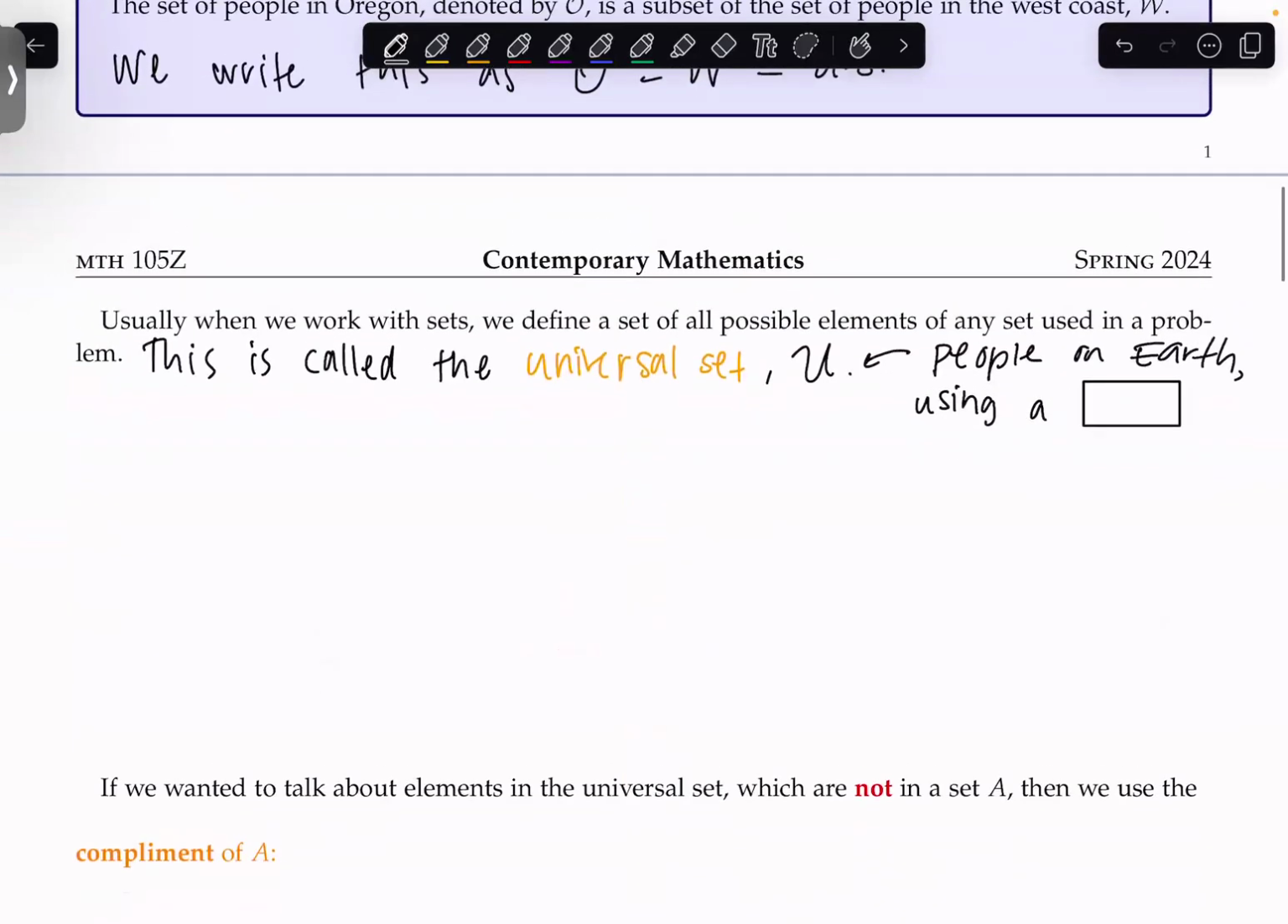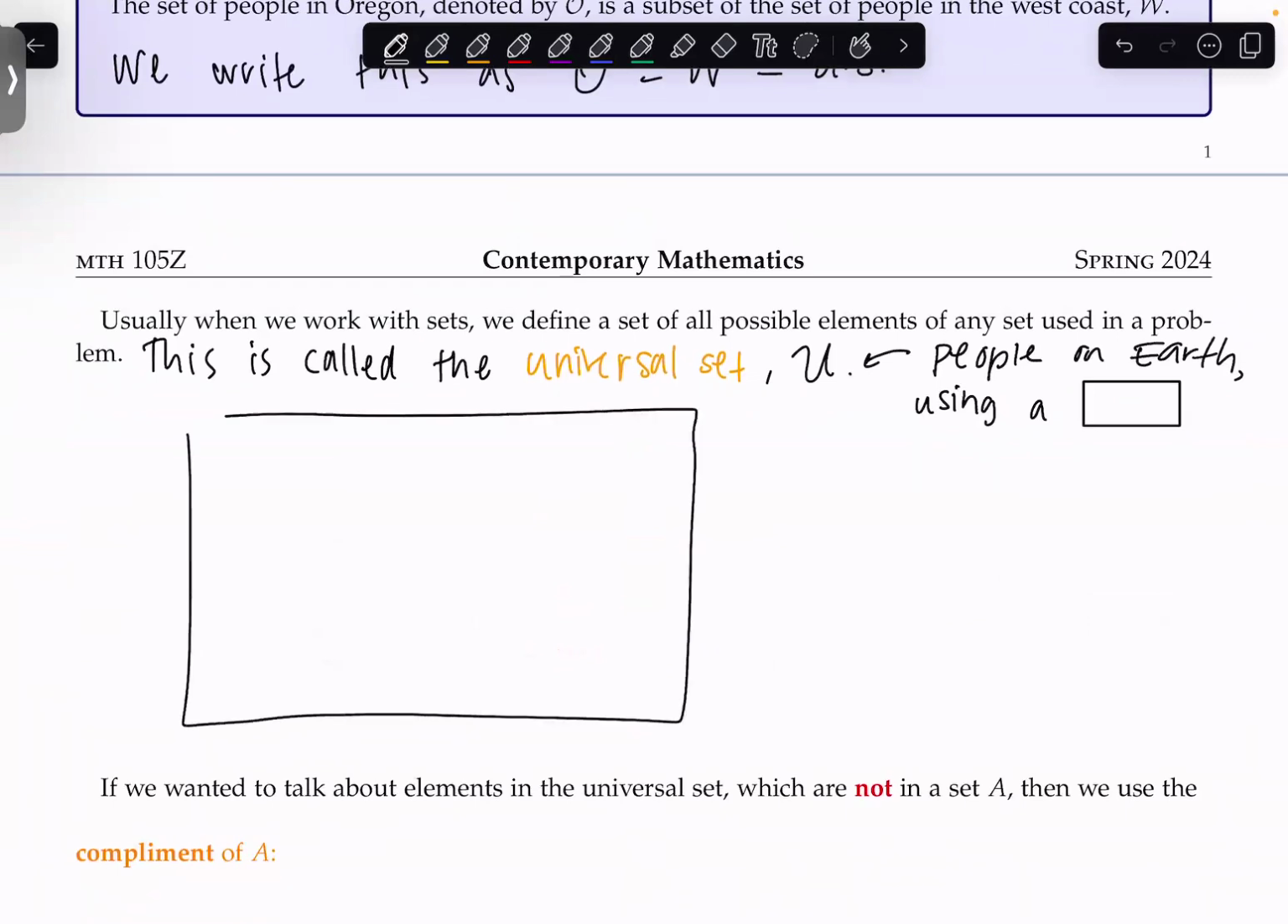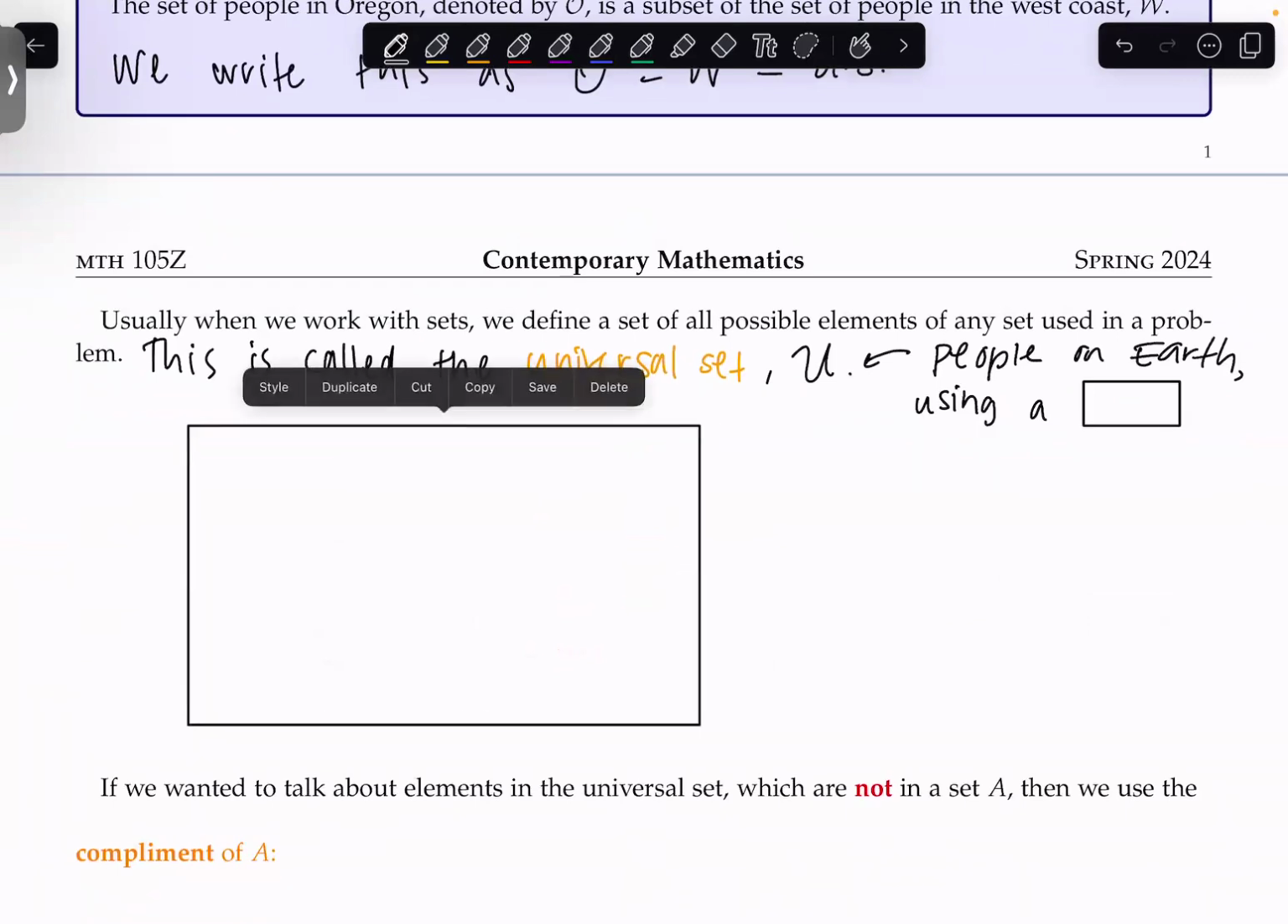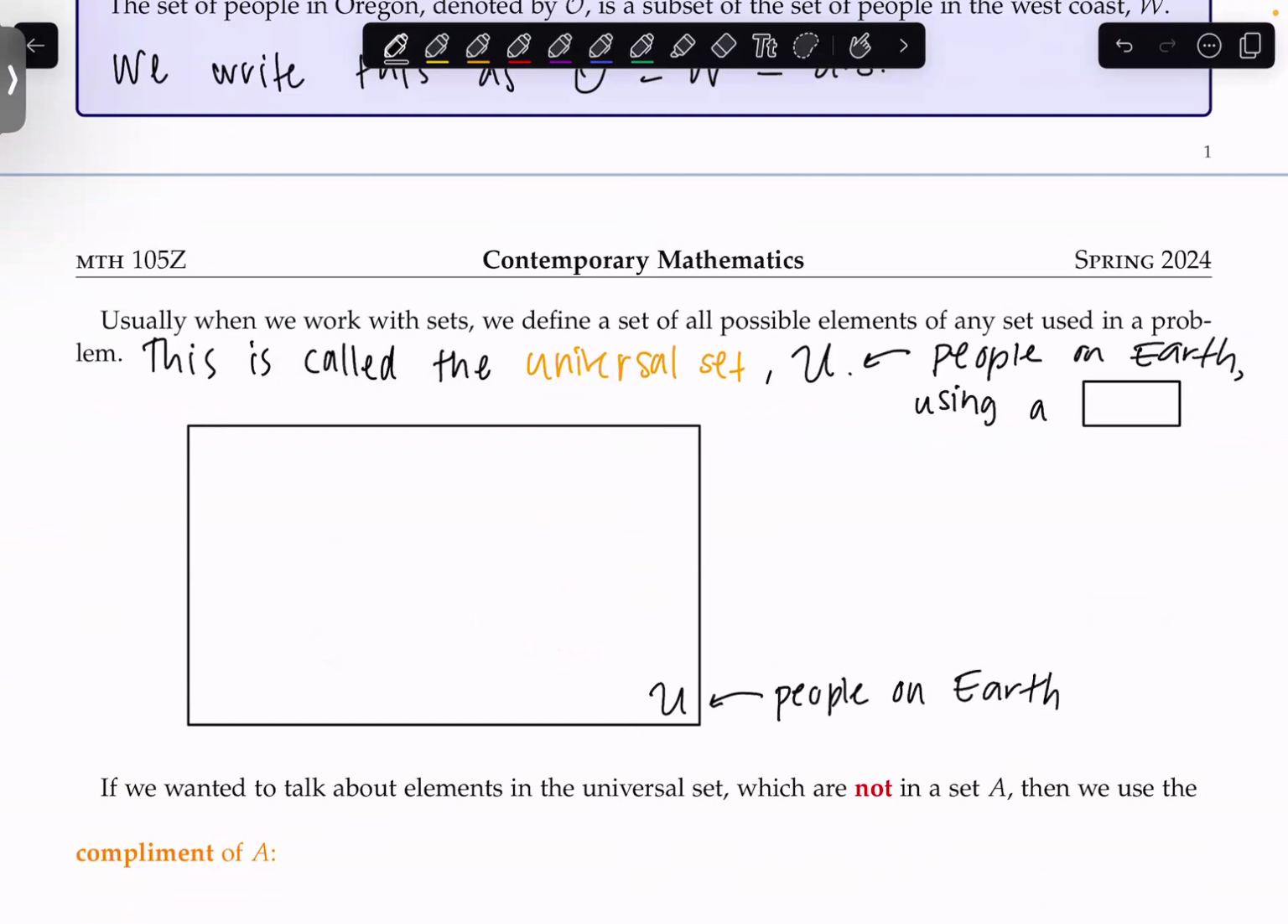Okay, so anytime I'm working with some of these examples, I'm always going to draw my rectangle first. This is going to represent my universal set. So this is the people on Earth. And then within them, I'm going to work with specific sets and decide how do they interact with each other? Do they overlap at all? How much do they overlap? Do they not overlap at all?